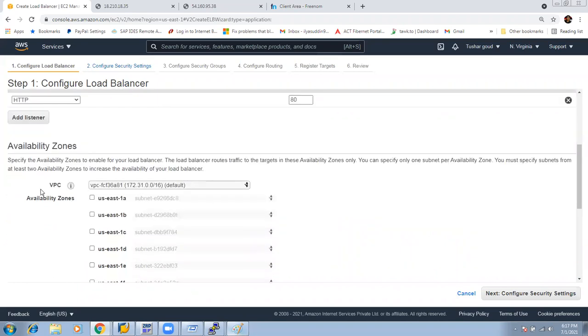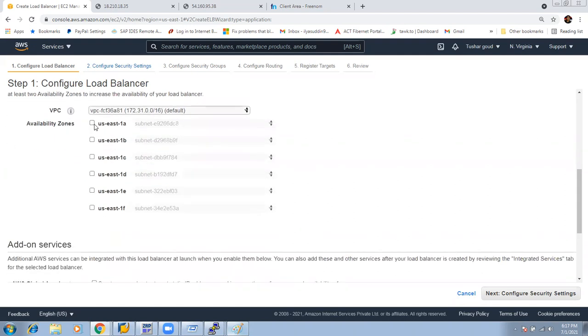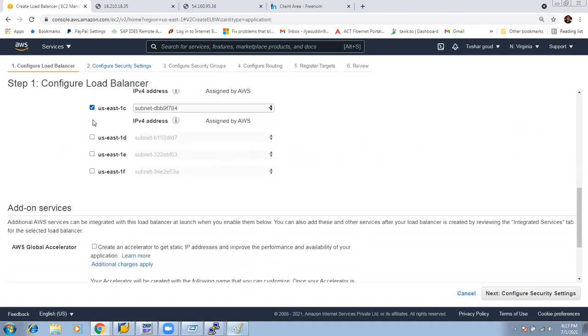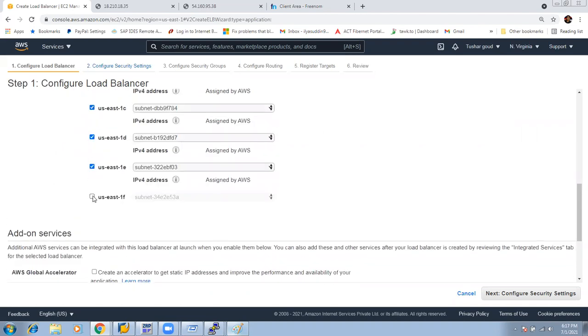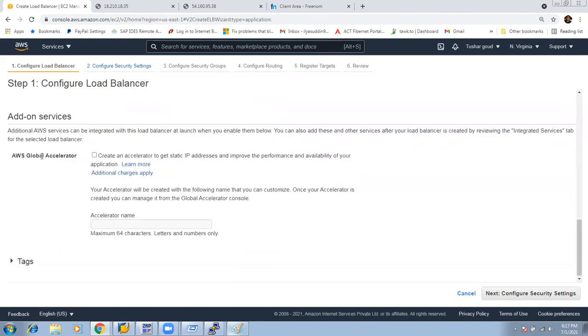Now, it is working under all these availability zones. The more availability zones I select, if any one of these availability zones goes down, my load balancer will still work and support any other availability zone. So checking all these availability zones keeps our load balancer healthy. If I scroll down, you will have one more option, accelerator. Accelerator will apply more speed to my load balancer, which is not required.